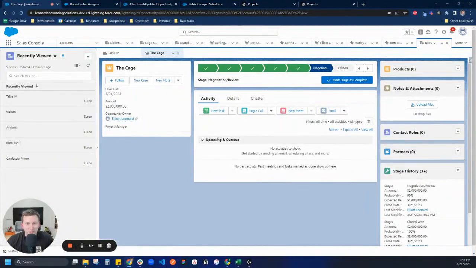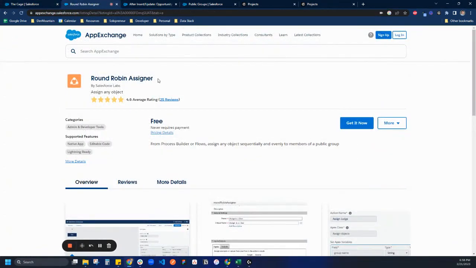Hey, so today I'm going to be going over a pretty common use case that I see in Salesforce instances, and that is round robin routing. To begin, I'm on an opportunity here, and let's say we assign our project managers upon closed won. Now, normally what you would do is manually assign this, right? But in this case, what we're actually going to leverage is this round robin assigner.